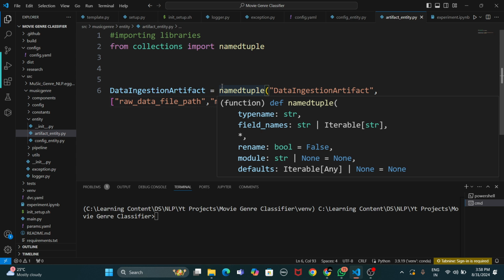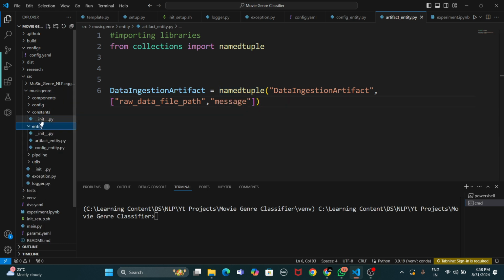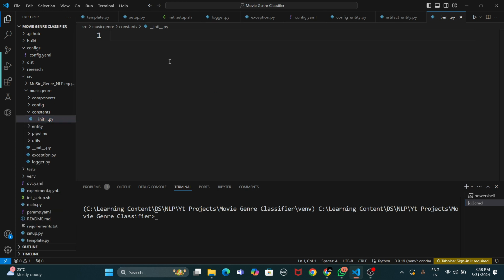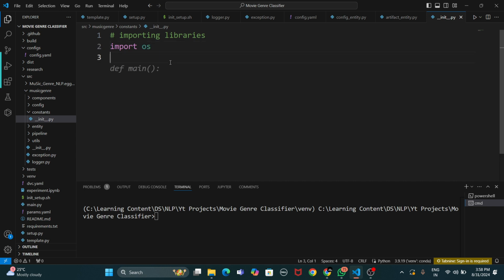So now what we need to do is go to our constants folder. A few constants we need to define. Okay, so what are the constants we need to define? Let me tell you, but first let me import the libraries. First of all, it would be import os, and the second one would be from datetime import datetime.